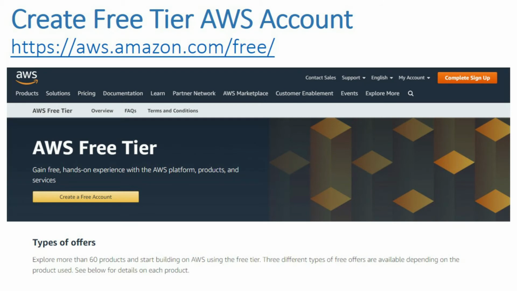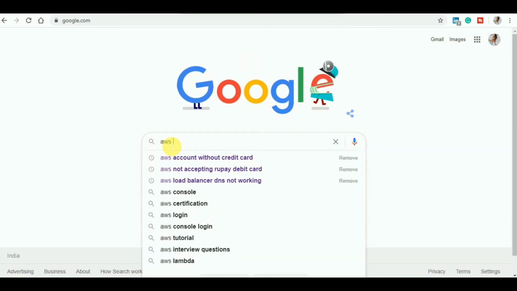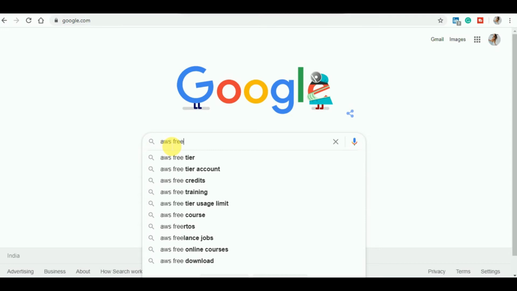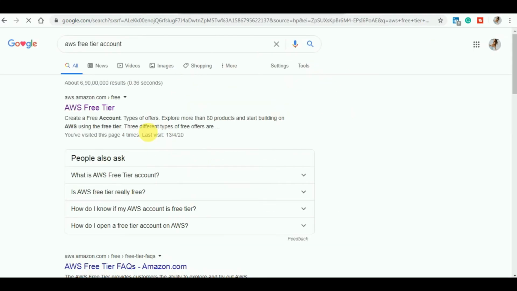For your account creation, you have to go to Google, and in Google you have to type AWS free tier account creation. So you get this link, and here you can see aws.amazon.com. You have to click on the AWS free tier link, and you will move to the next page. In that page you will get the AWS free tier account page, and also you will get one button, create a free account. So you have to click on that.